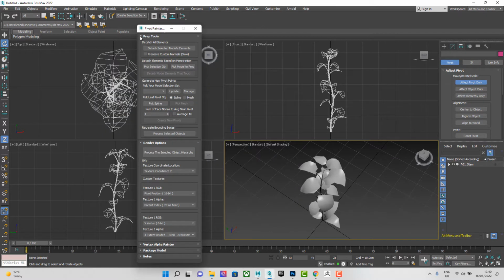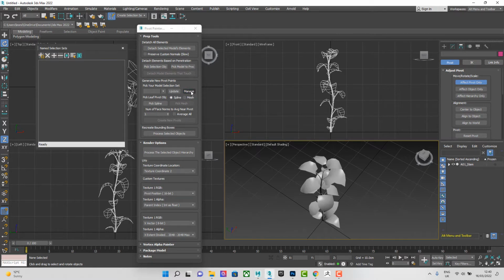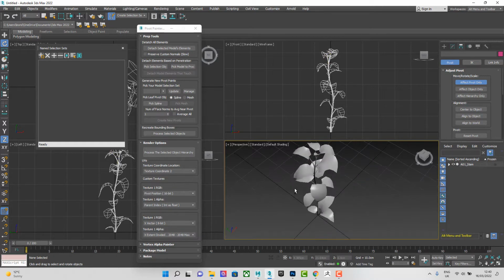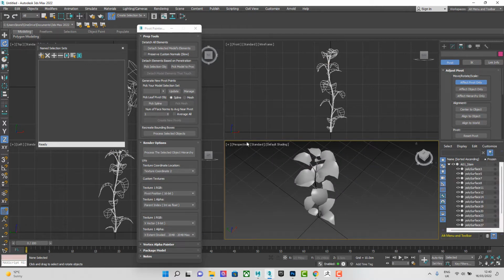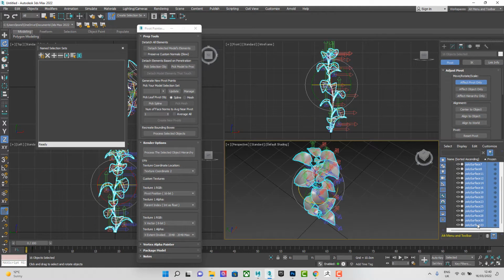And then if I come down here into Prep Tools, and I click on the Manage option, these are basically the tools that you can use in Max, I believe, to set this up, but I've already done this in Maya, so it's kind of organized for me. But again, if you're a Max user, you'll probably find it much easier than Maya.